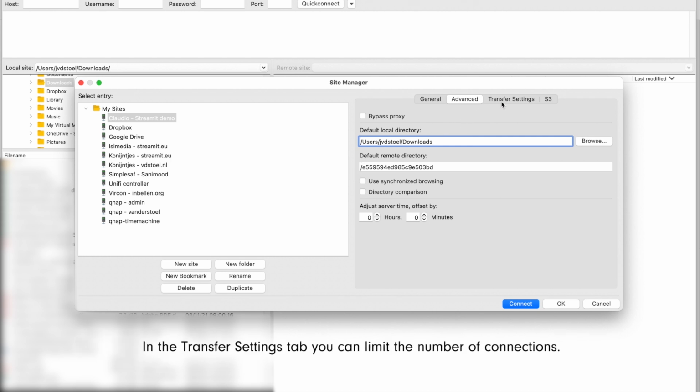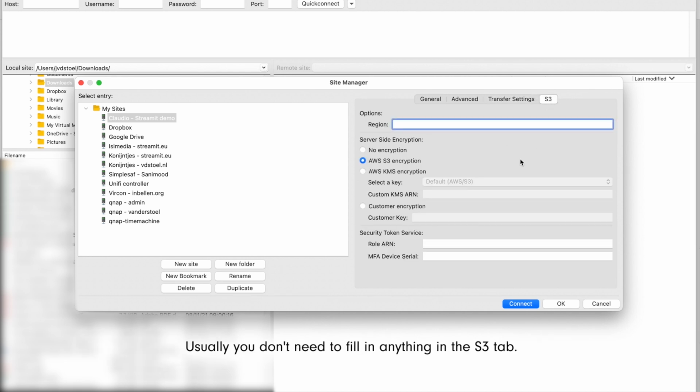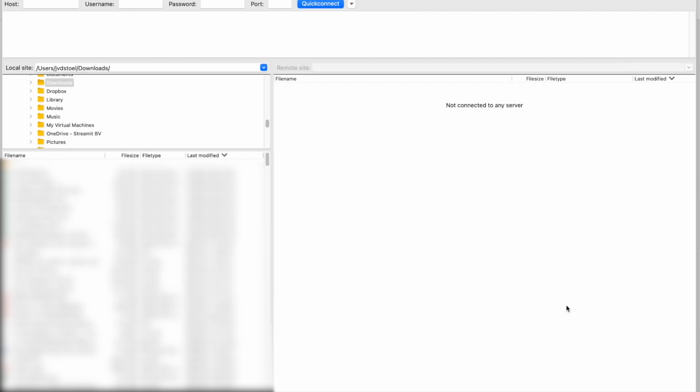In the Transfer Settings tab, you can limit the number of connections. This could be necessary if you don't want to use the full bandwidth for music uploading. Usually you don't need to fill in anything in the S3 tab. After you click on OK, the site information is saved.